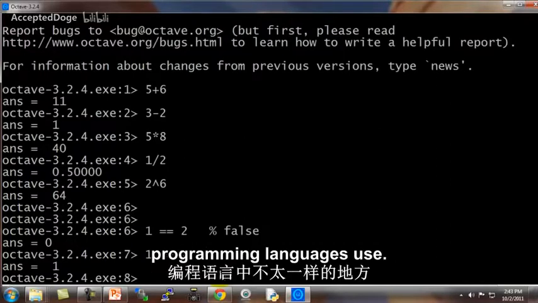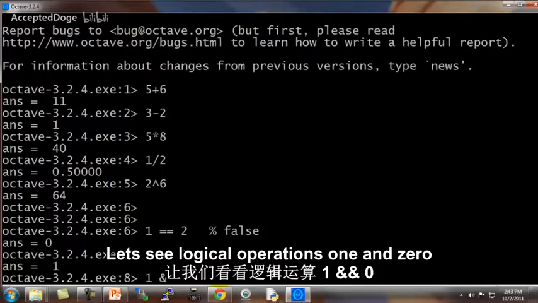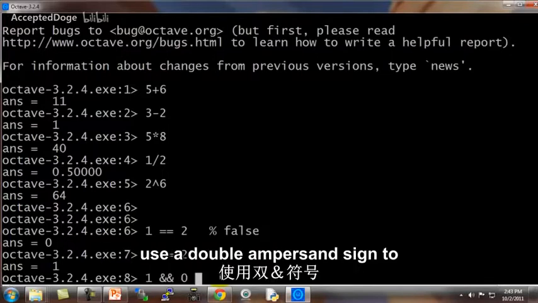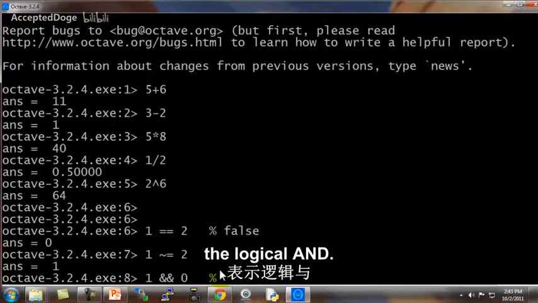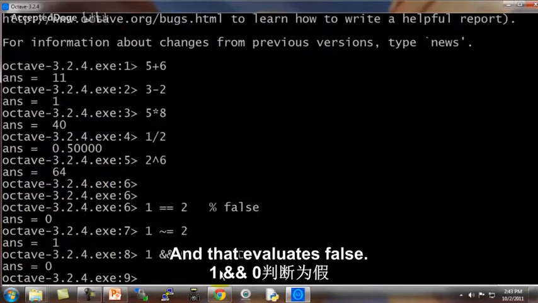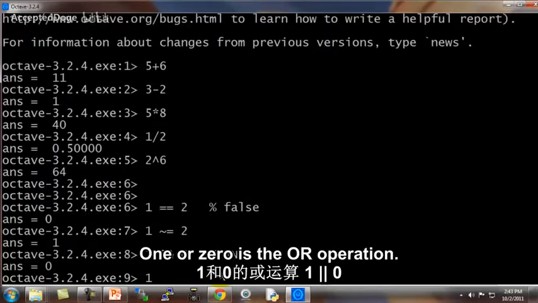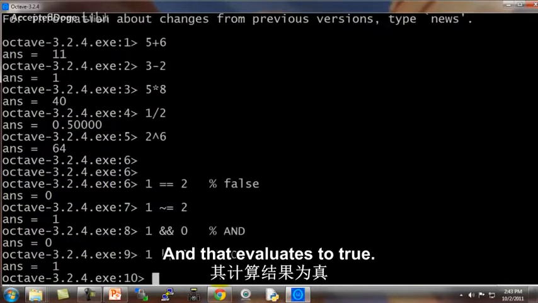Let's see, logical operations: 1 && 0. Use a double ampersand sign to denote the logical AND, that evaluates to false. 1 || 0. This is the OR operation, and that evaluates to true.